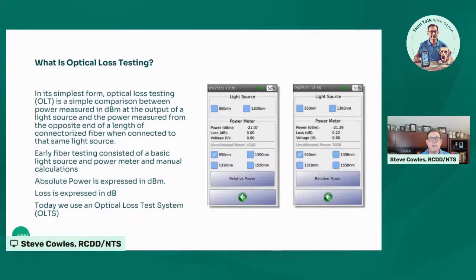And way back when I did my first optical loss test, we had, as you see an example on the right here, you'd take an absolute power reading, in this case, negative 21.07. And then you'd go to the other end and you'd take another power reading. And in this case, we see negative 21.29. And we would manually do the math and determine that we had a 0.22 loss in this case, as the example is shown here.